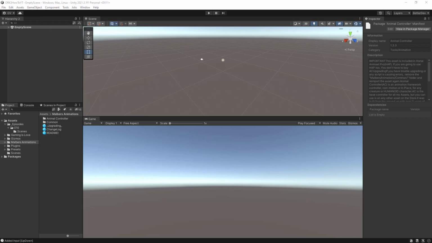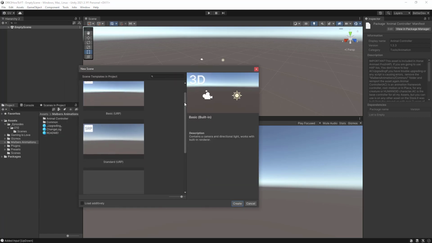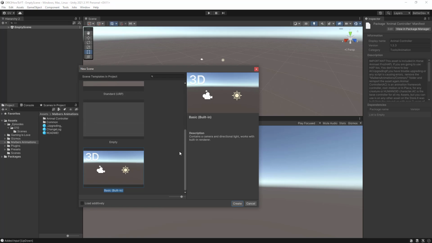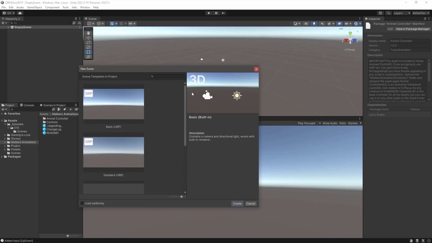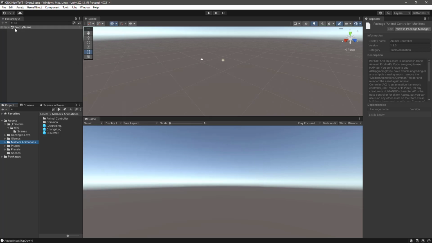and create a brand new scene. Let me see. Just a basic built-in. Actually, let's cancel that one. We have here the empty scene or the sample scene that comes with the brand new project.